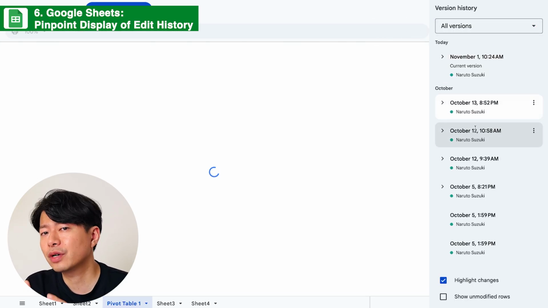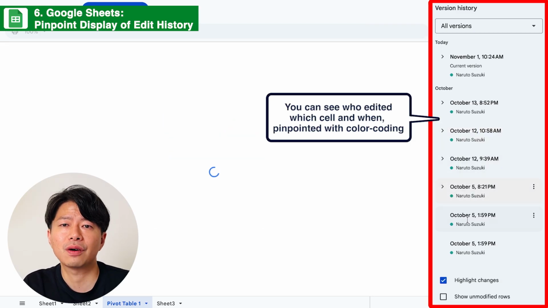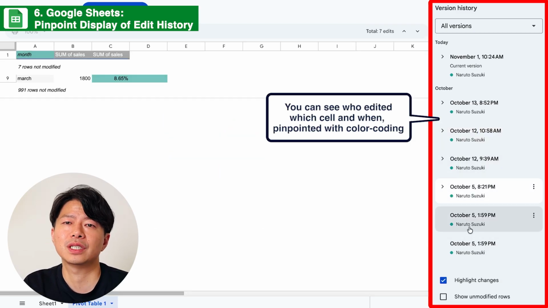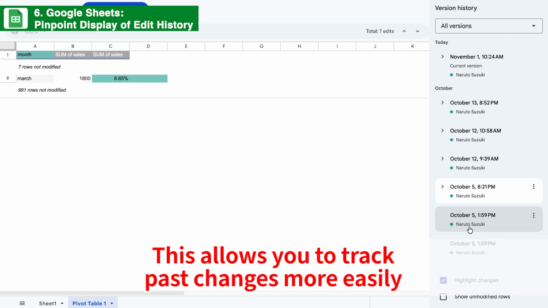Edit history in Google Sheets has become even easier to understand. By enabling Show Edit Highlights, you can see exactly who edited which cell and when, pinpointed with color coding. This allows you to track past changes more easily.